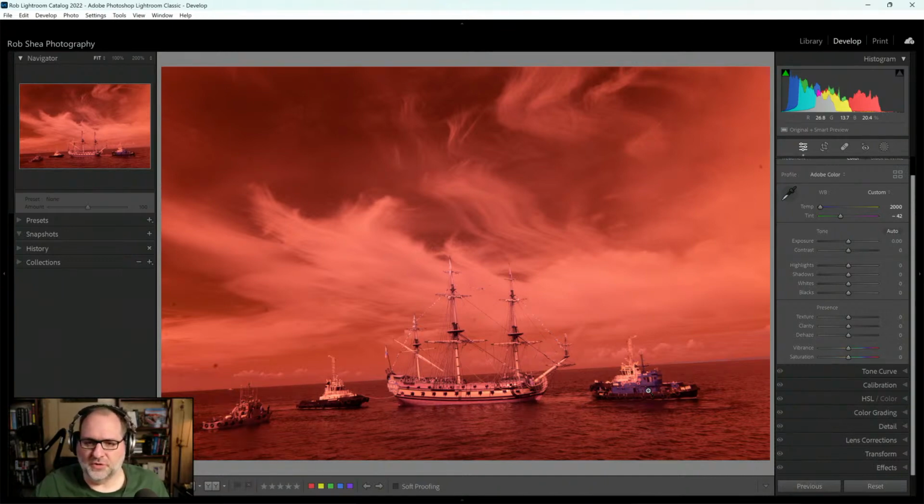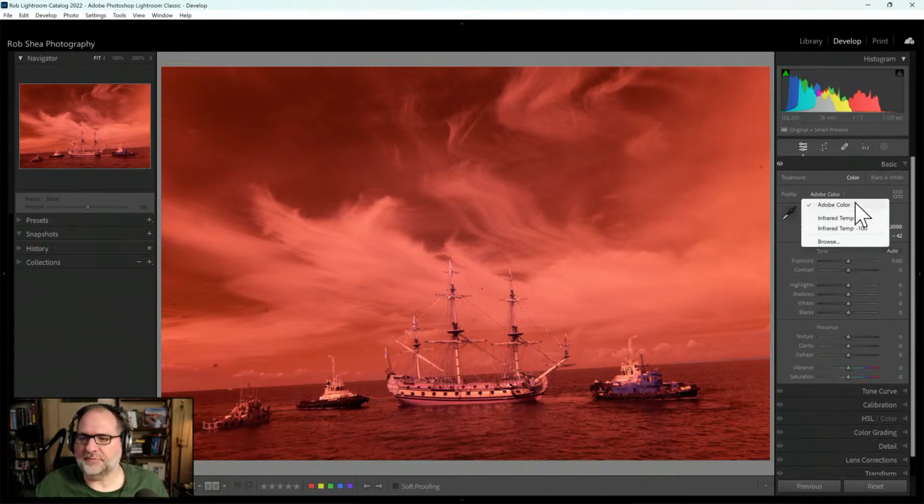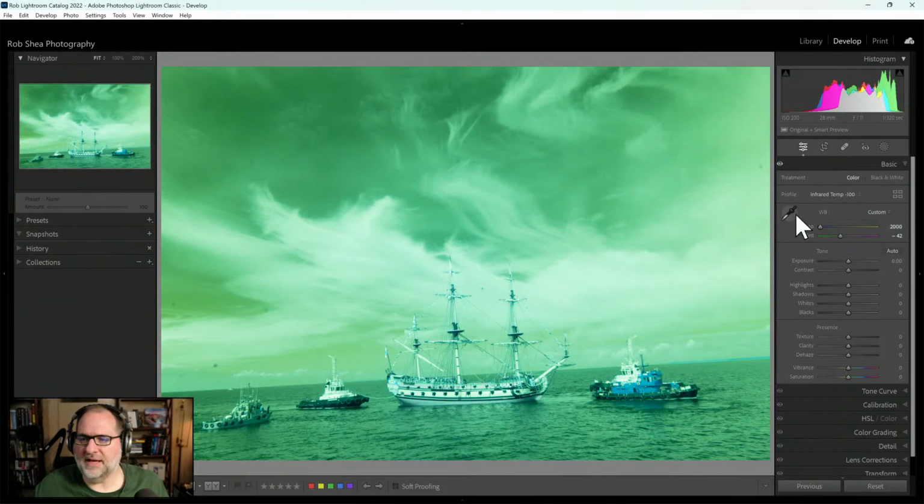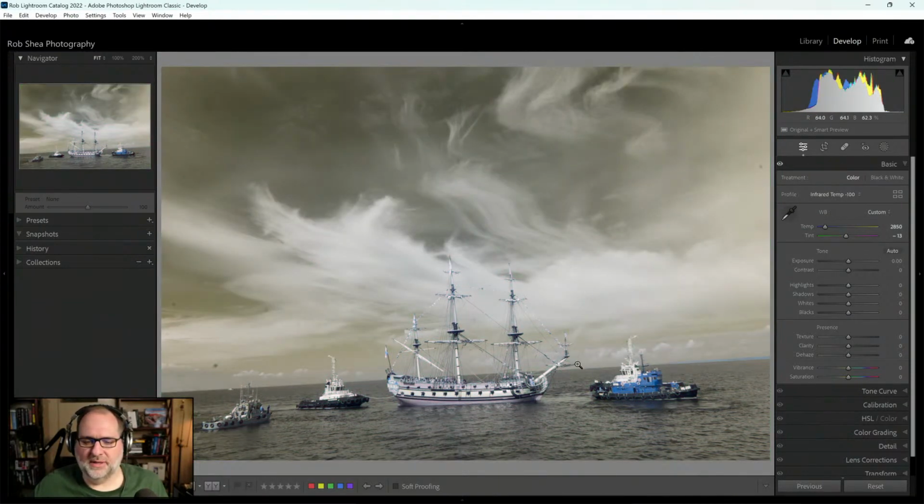This one, most assuredly, as I can already tell by the color that I'm seeing in the boats here. So if I pick up this profile, the infrared temp profile, and then white balance on the clouds, then we can see this could be somewhere between a 590, maybe a 665 nanometer filter. I'm seeing a little bit of color in the sky, and I'm seeing some blue here in this boat.